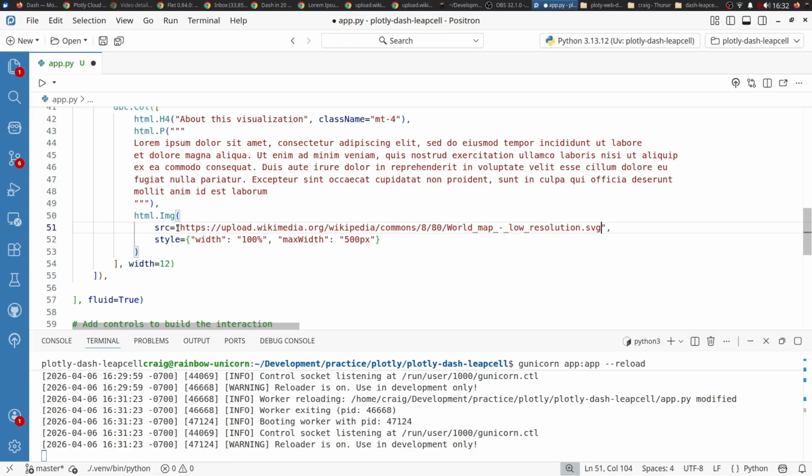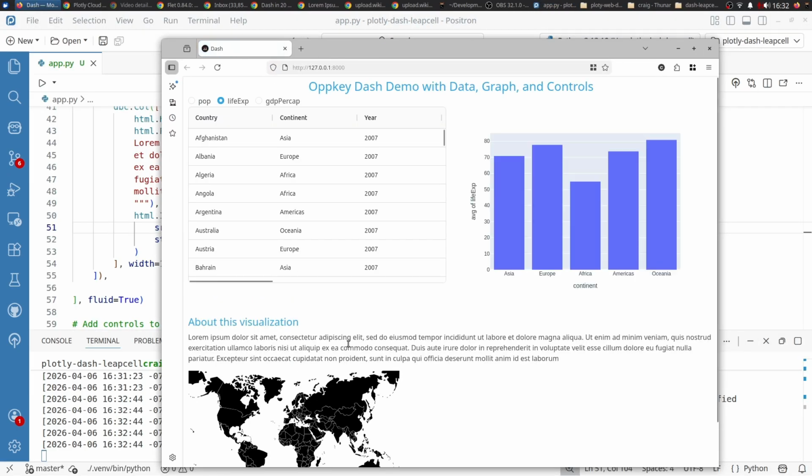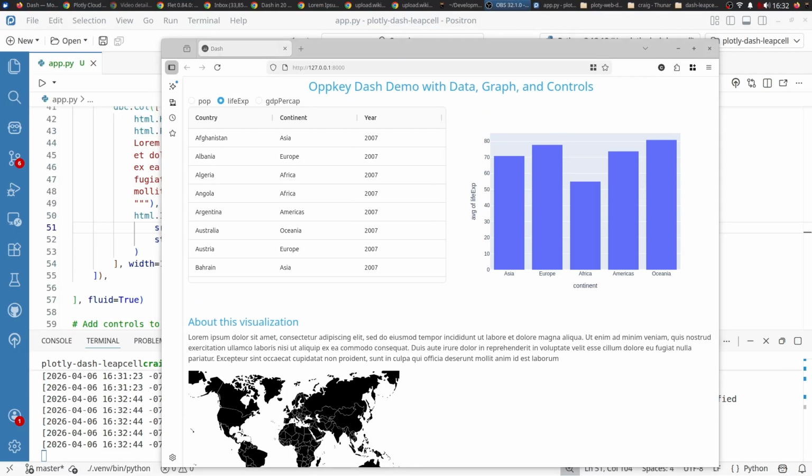Now go on to Wikimedia. Use any image. I'm just using a Wikimedia SVG low resolution map image. All right, congratulations. You got it working and it's looking good.